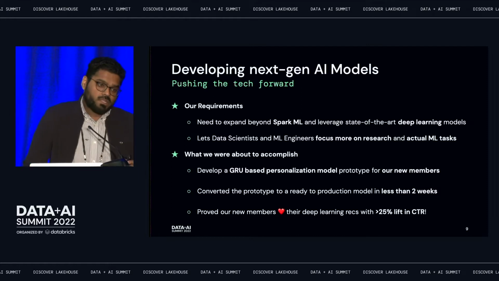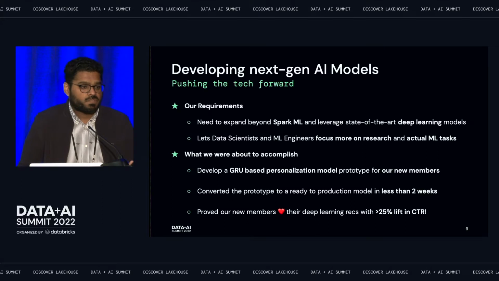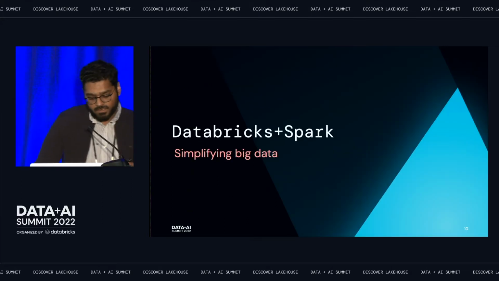It proved that our members loved the deep learning recommendation. We actually had more than a 25% lift in click-through rates in our email campaigns.